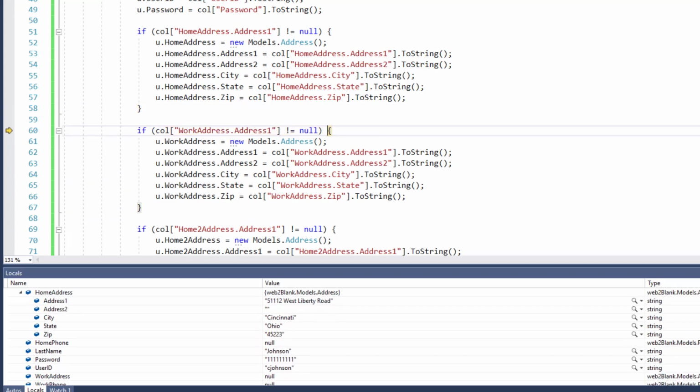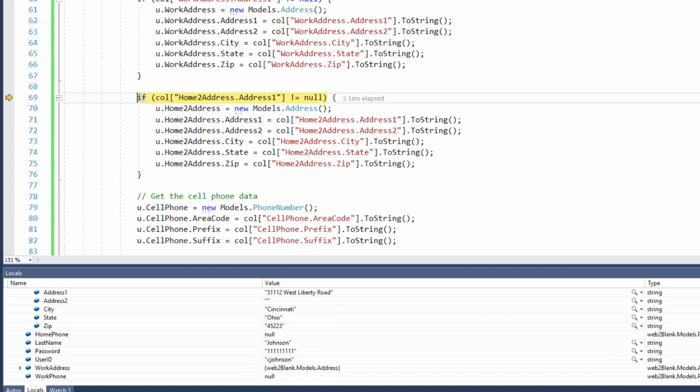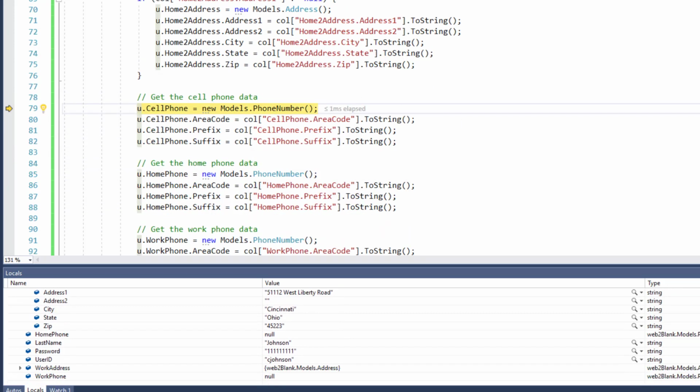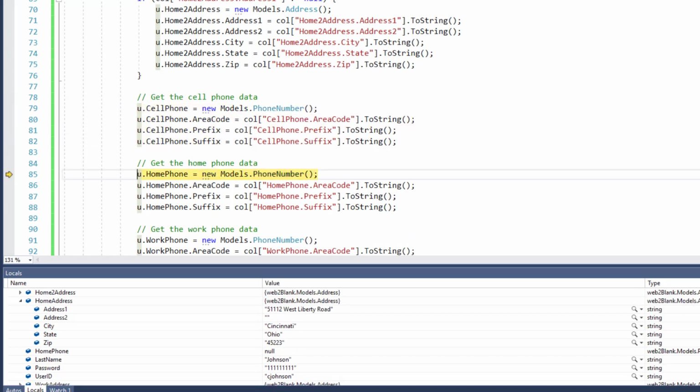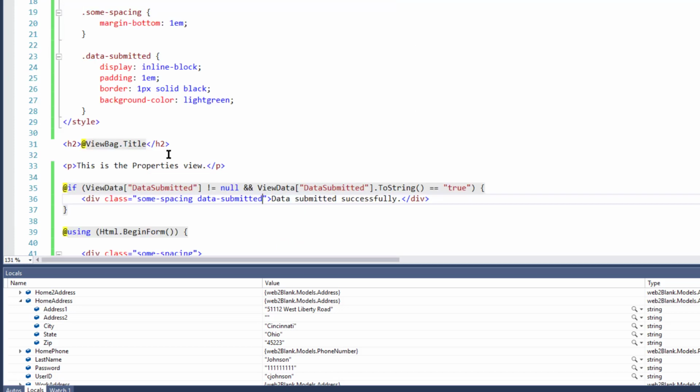So more of the same. It's going to look at work address. Same thing, populate all the fields. Home two address. Looking at cell phone. Home phone. Work phone, emergency phone. And now we're going to set this view data submitted to true. This is going to let it show, if I go back to the properties.cshtml, if this is not null and it's true, then we're going to show this little div.